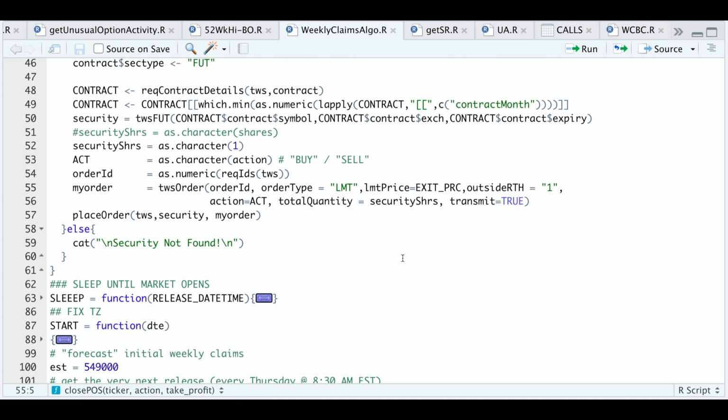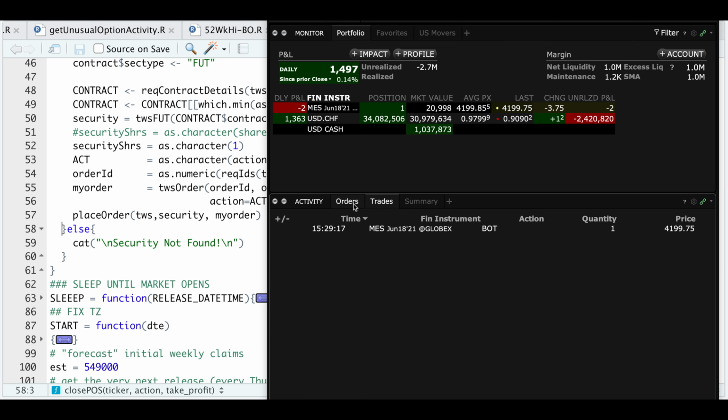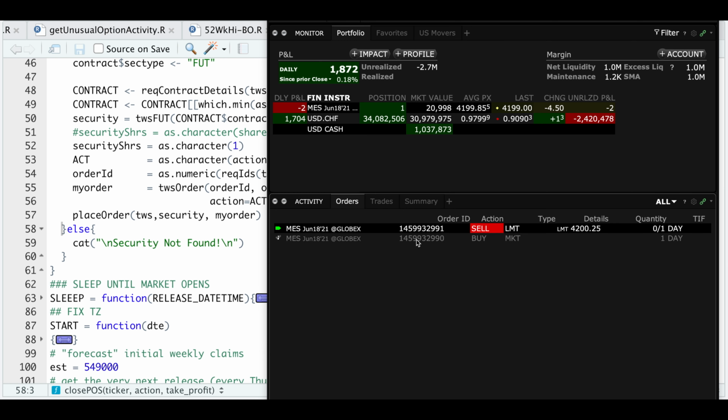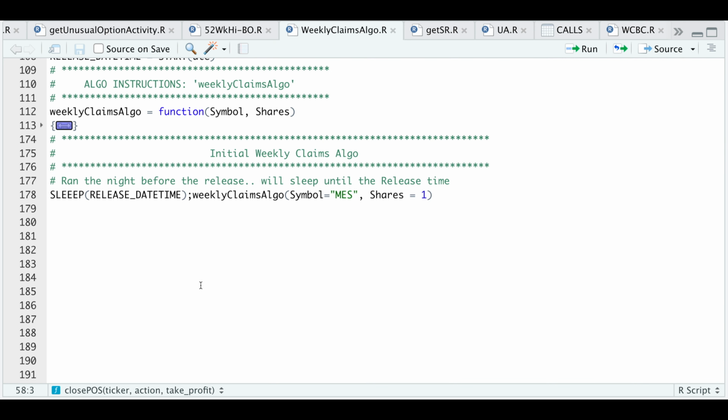Since this will be pre-market, I want to use outside regular trading hours, and I'm going to set transmit equal to true, and then I'll go ahead and place an order. I'm going to hit OK. We'll go to our orders, and now we see our order here. Alright, so let's go back to our script. I'm going to go ahead and minimize this function.